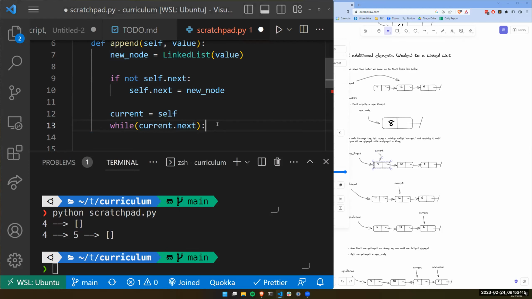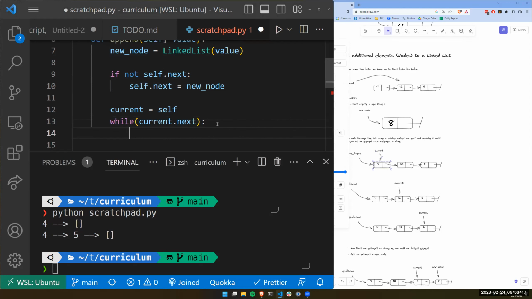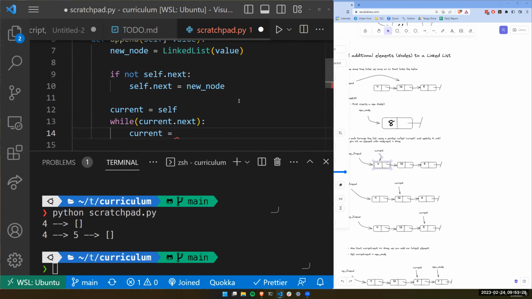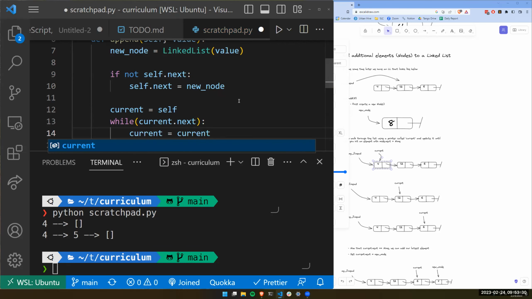And then we'll say while current.next. Well, current does have a next, which points to this 12. We just want to get to that last one as quickly as we can. So we'll say, while, keep reassigning current. Right, while current.next, then current equals current.next.